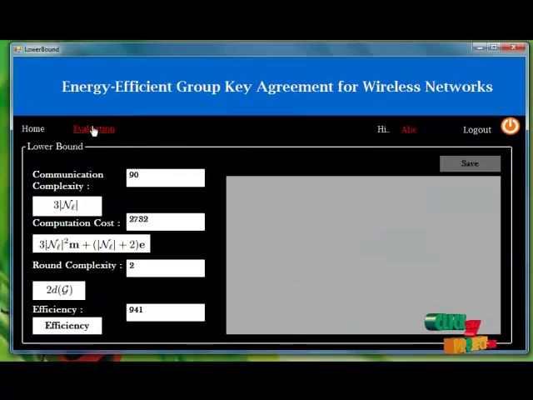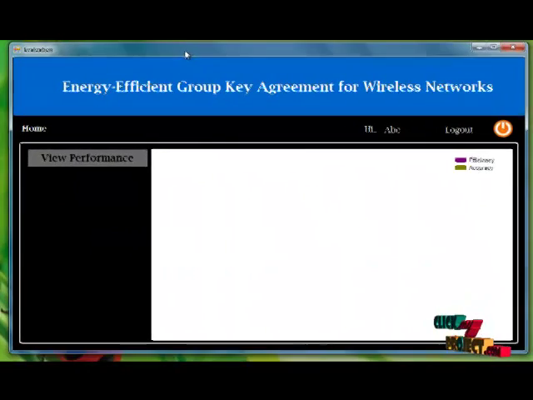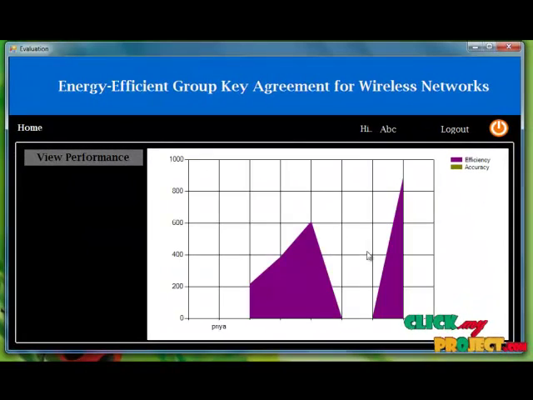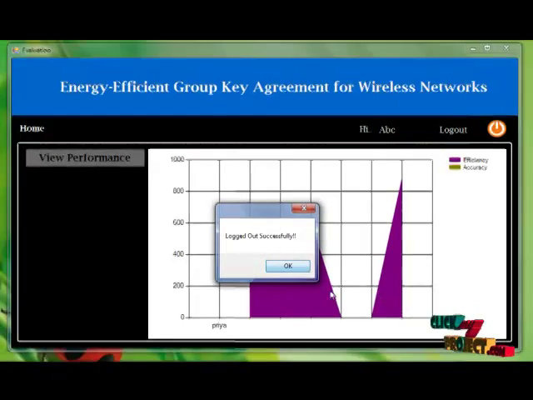So now I am evaluating the process. By using the graph, we can see the efficiency which has been produced by using those partial group key agreements.